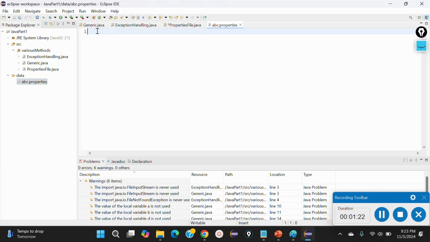And what can I do? Right now my cursor for this property file is in line number 1. Let's say I have a key as a and the value for this key a is 10. Because the property file deals with the key and value pair, if I hit enter over here, let's say I have a key b and the value for this key is 40.